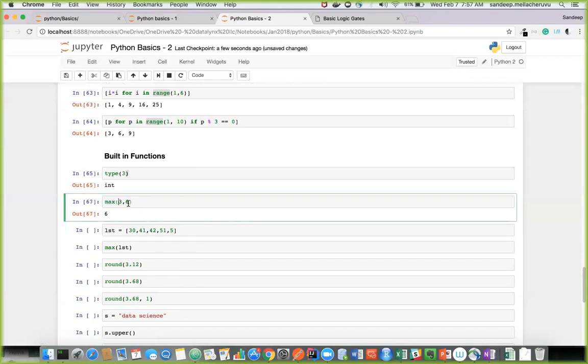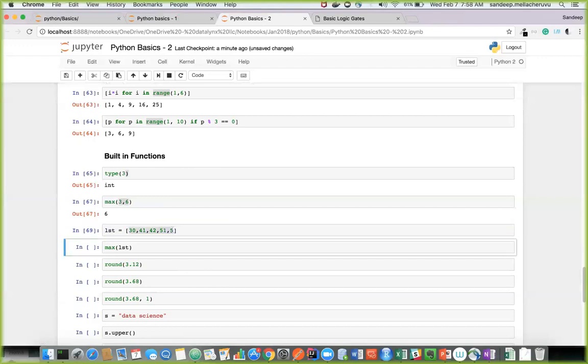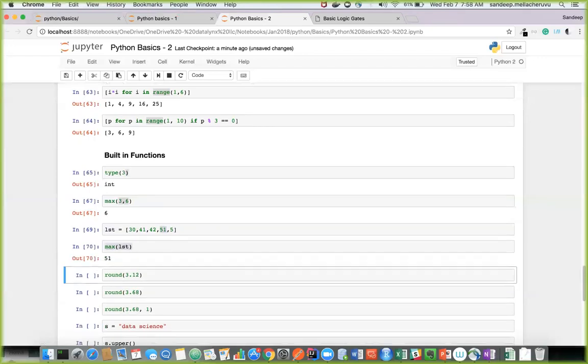For example, there is a max function which is taking 2 arguments and returning which of them is maximum. But what if I have 100 elements and I want the maximum out of all of them? That is where your list will come into the picture. I keep all the integers in one list, then call max. When I say max of all these elements, it will go through all of them and find out which one is max. In this case, it should be 51.